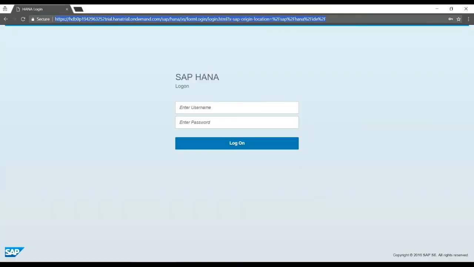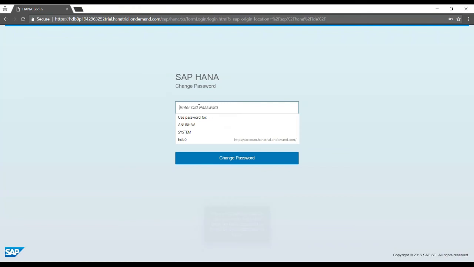Okay, and now you see it's asking me for username and password. I just give my username Anubhav and I will put the initial password. Click on OK. You see it's now asking me to change it. No problem, I'll change my password.